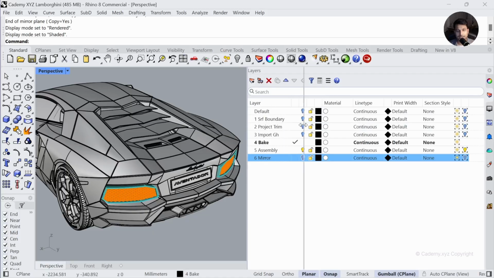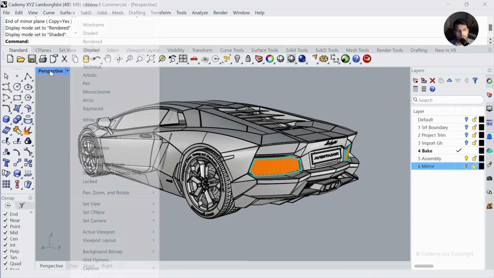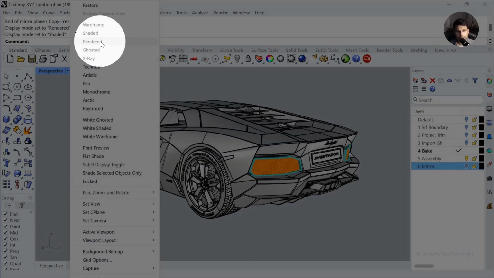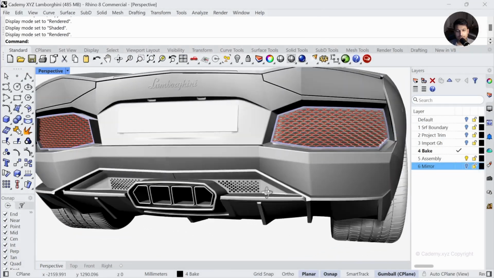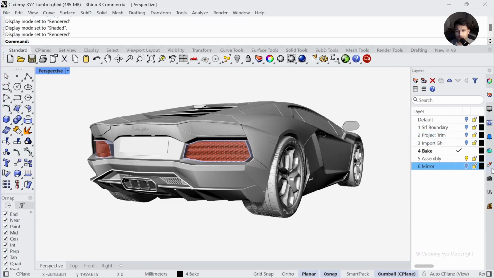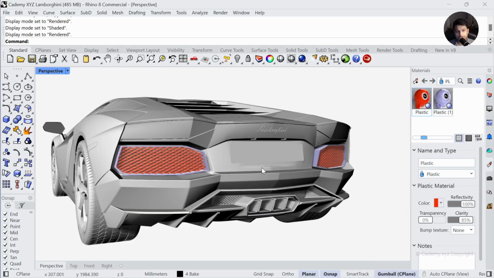Let me extend the panel tab. And we can also right click and go to the rendered viewport. So this is the final output. You can also go to materials, create new materials, and assign to different parts.